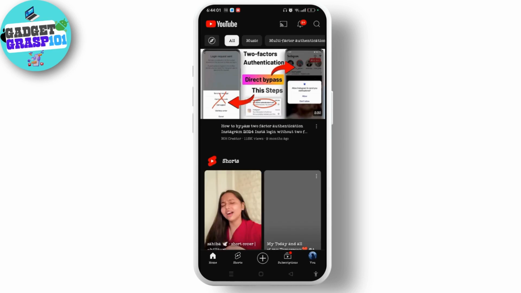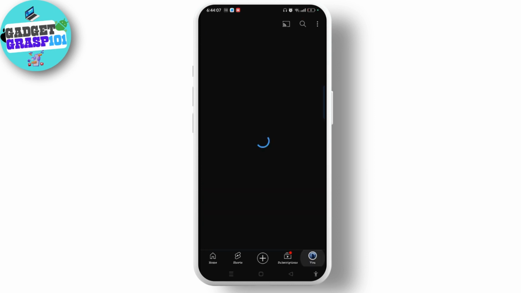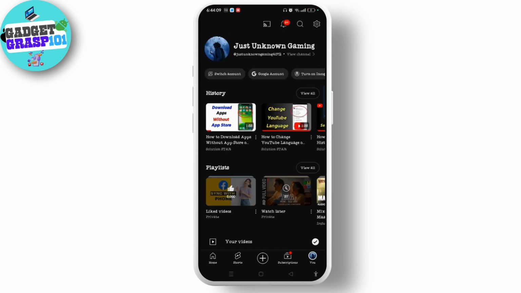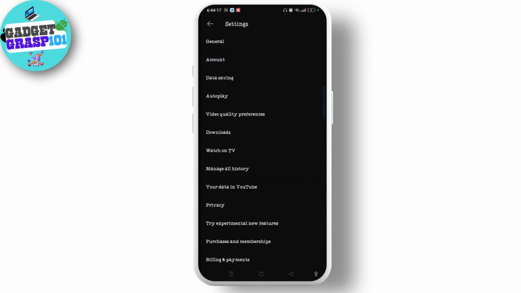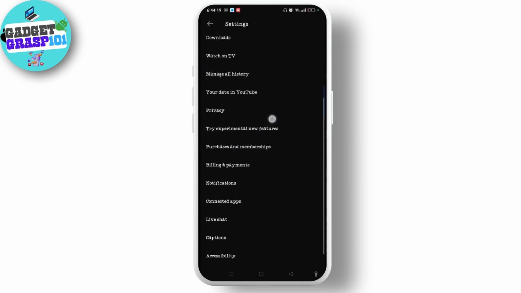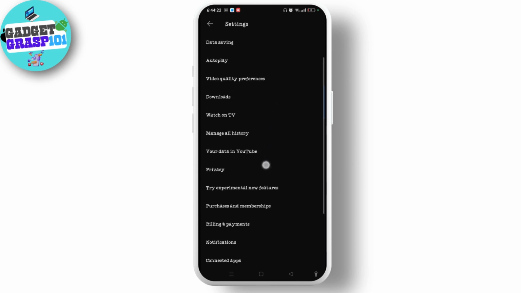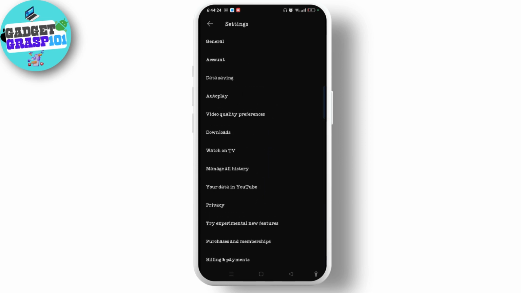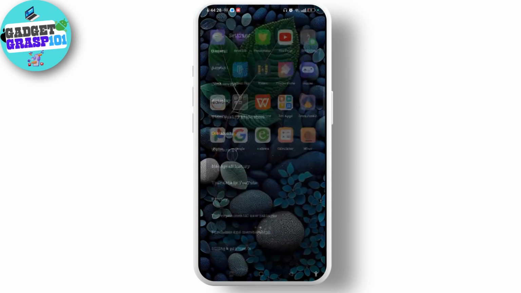So once you get access to the YouTube application, you need to tap on profile, which is at the bottom right corner of YouTube. Then tap on the gear icon at the upper right corner of the screen. And here on the settings page, when you scroll down, you won't find any language settings option. So what you need to do is hop into the settings of your device.